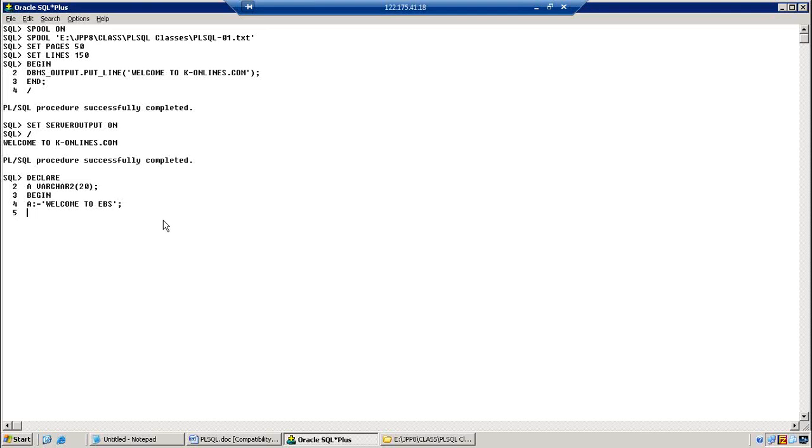Next, I want to print the value which is available in our variable. Here, dbms_output.put_line. So observe this one. Here we directly specify the A. Suppose if you specify it in quotes, it will print the literal A. If you want to print the variable value, we specify the variable without quotation marks. That is the way.